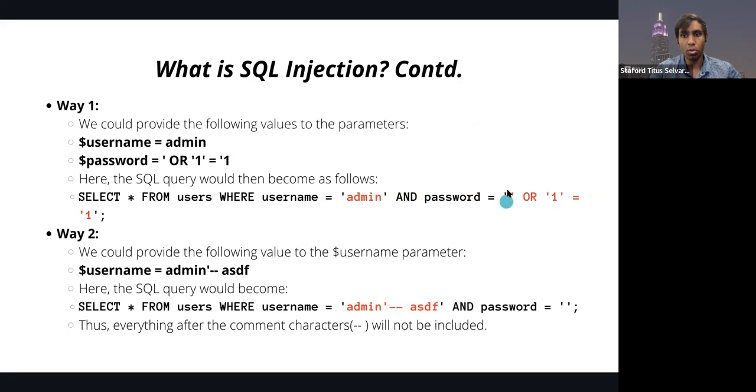This should be true or this should be true. So if either of these statements is true, then the password will be true. So when we're giving OR over here, this is not true, so it will go to this. Once this comes out to false, it will go to the next one.